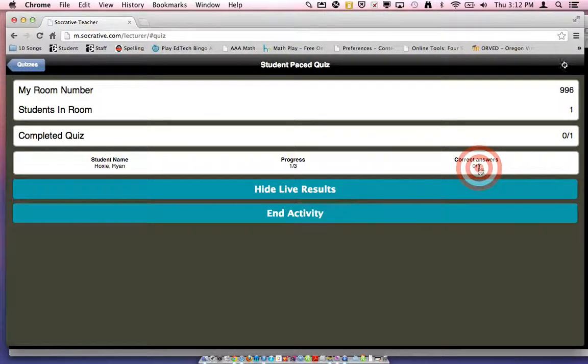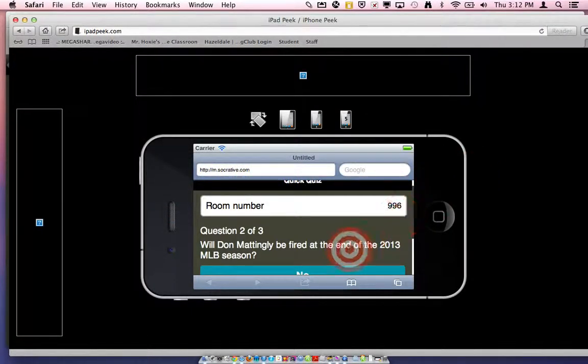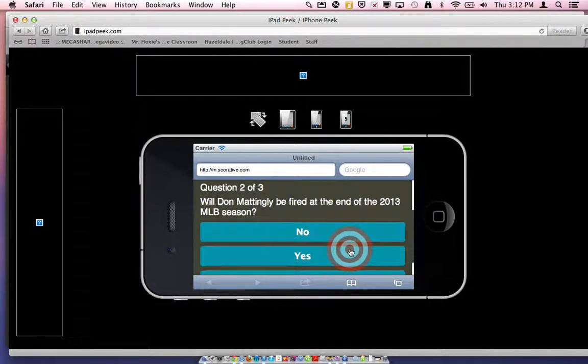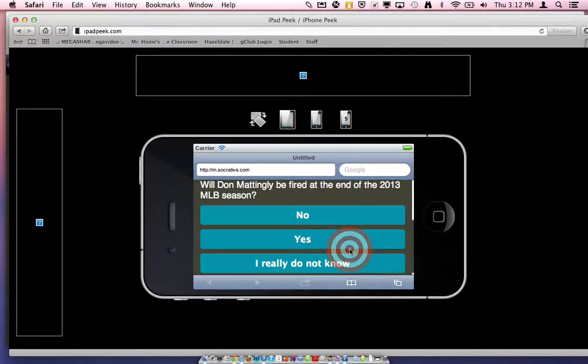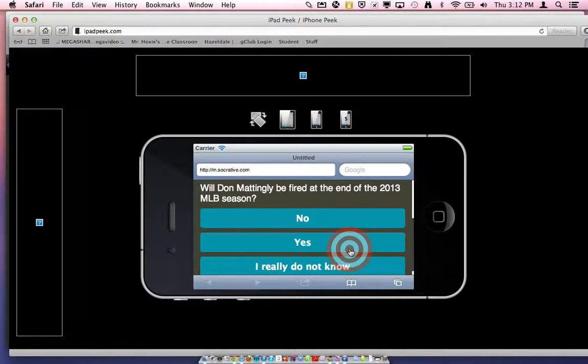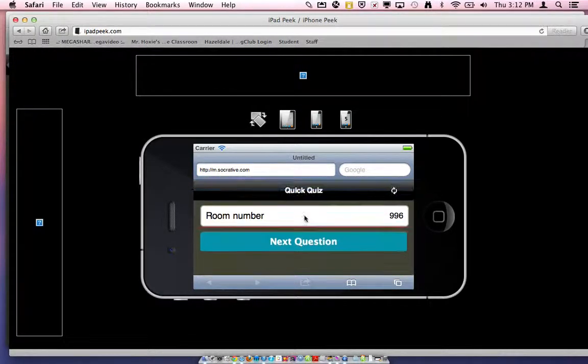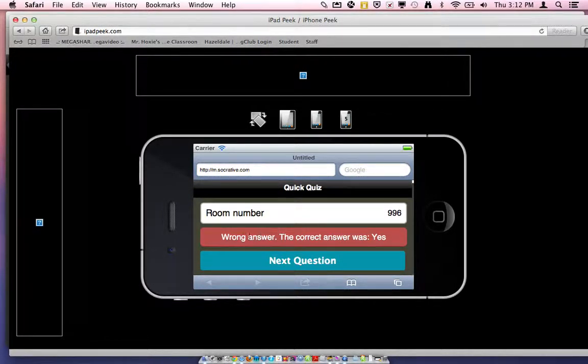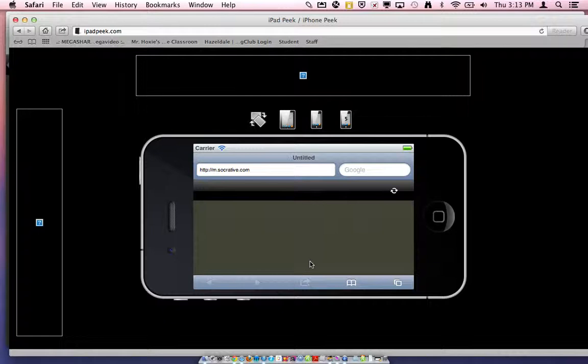Well, I'm going to Command Tab again to my iPhone online, and the questions, like I said, are exactly the ones that we created a little bit ago. And will Don Mattingly be fired at the end of the 2013 season? I'm going to go ahead and say no. Oh, and you'll see that I got my immediate feedback there, because on the test assessment, we assigned a correct answer. So this gives me my immediate feedback that this is the wrong answer and that the correct answer was yes. I can then move on to my next question.